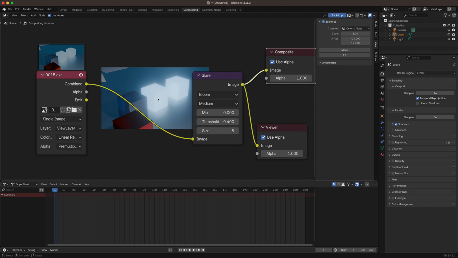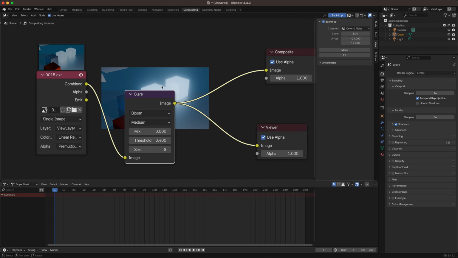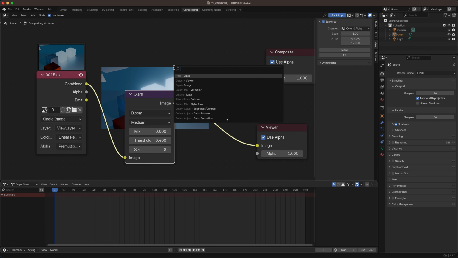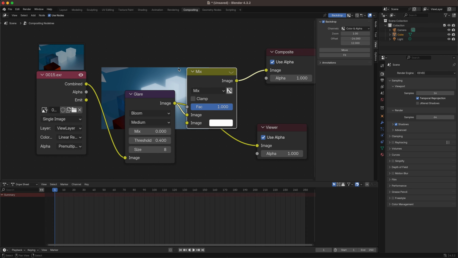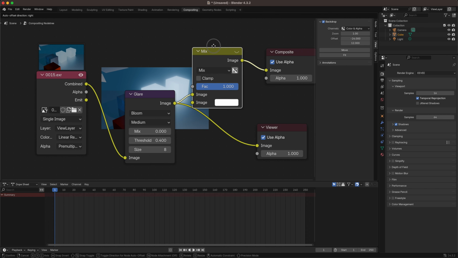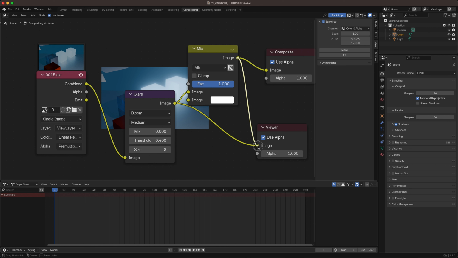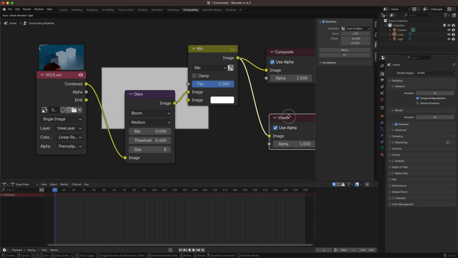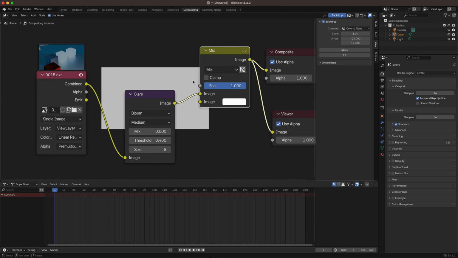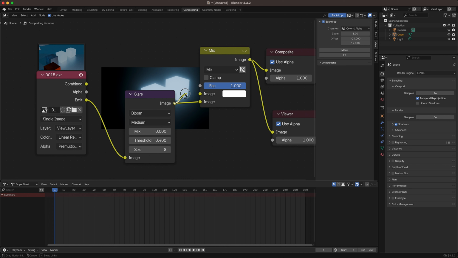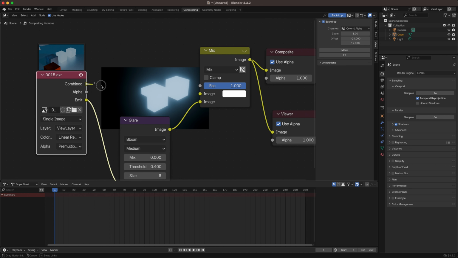Now, a better way to do this would be to keep the glare node, but to actually add a mix node, specifically mix color. And I'm going to connect to both the composite and the viewer node from my mix node. And I'm going to switch from combined to the emission socket, and that image is going to go down below, and the combined socket is going to come up at the top.